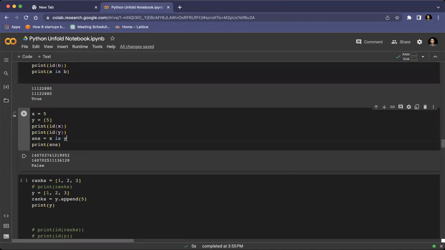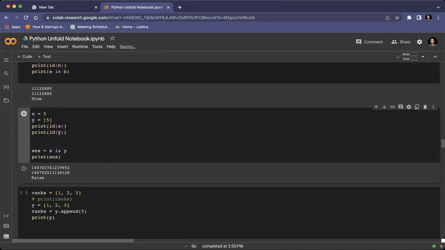And let's go one level deeper. Let's make a Z and say to Z, give me this list y's 0th index element. So in list y, 5 is there, and what is present at the 0th index? 5 is present there. And I'm saying x is Z, and I'm printing Z's location.